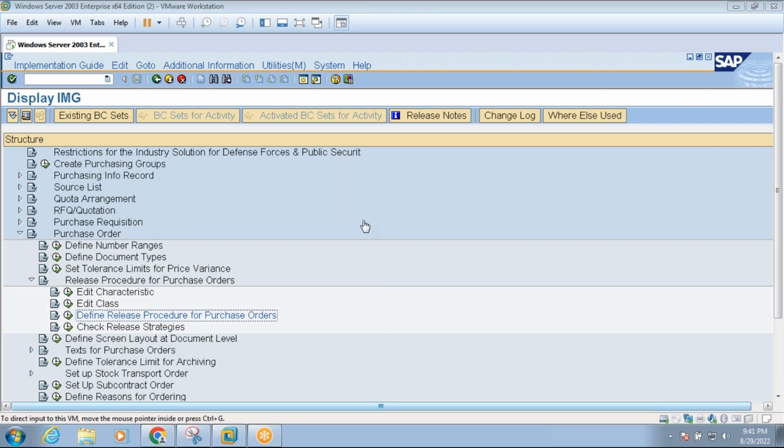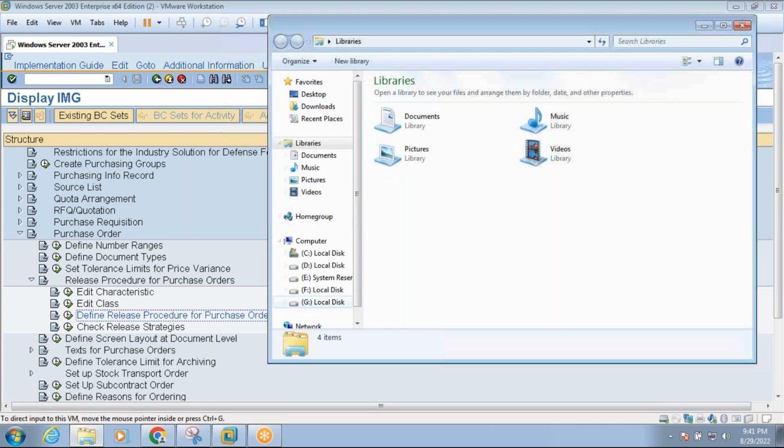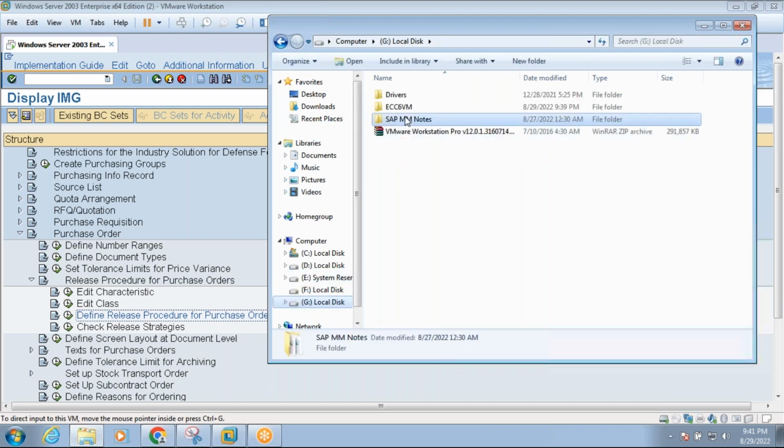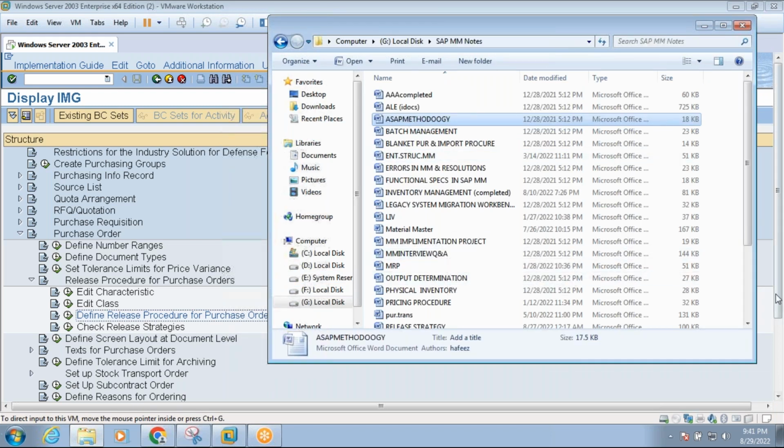Yeah, so in this case, what we need to do is create the characteristic. Let me show you the notes also, don't worry, Shahid. I will share the notes also.